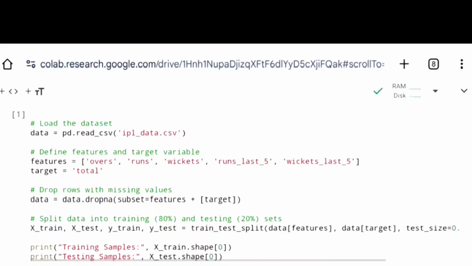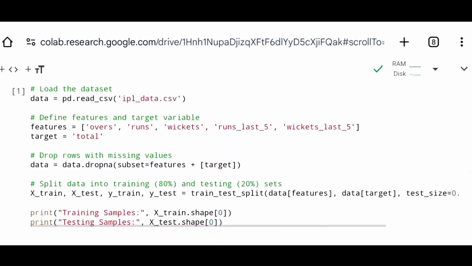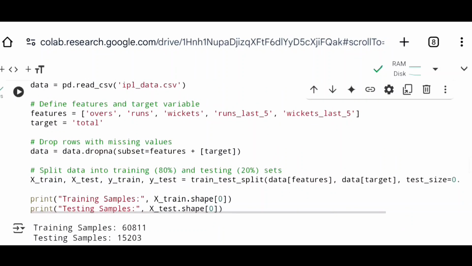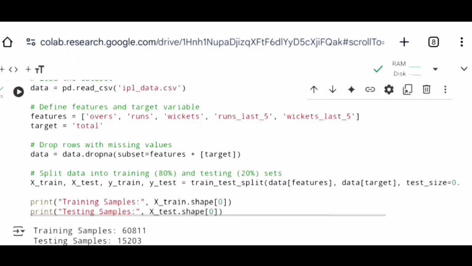Now in order to pre-process the data, I removed the missing values from the dataset. For this, inside the data.dropna method, I passed the feature as well as the target variable, and I stored it in the data variable. Next, I split the dataset into training dataset and testing dataset, which corresponds to 80/20 percent. This is very important in any machine learning project in order to protect data from leakage. Training dataset is used to train our model, and testing dataset is used for model evaluation purposes.